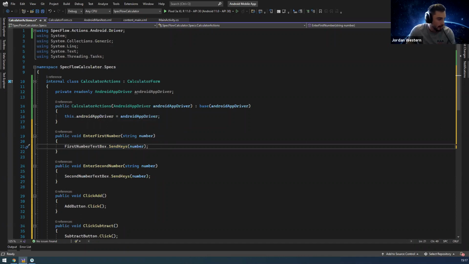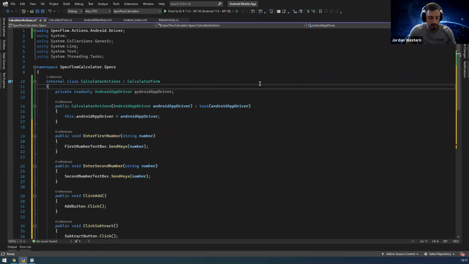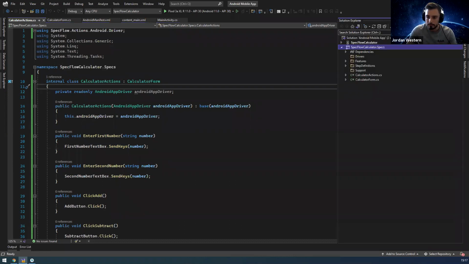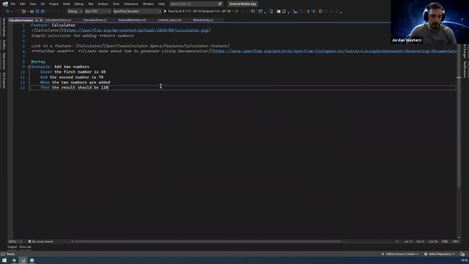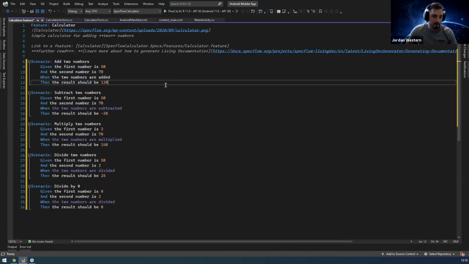So cool. So next thing we need to do then, so we've got our actions class to do some interactions. We've got our form for the page elements or the form. Let's go to our feature file. So this is the default calculator feature. This is the one that comes with the project template. So for the sake of time, again, I'm just going to copy and paste the scenarios in. So we've got a few.